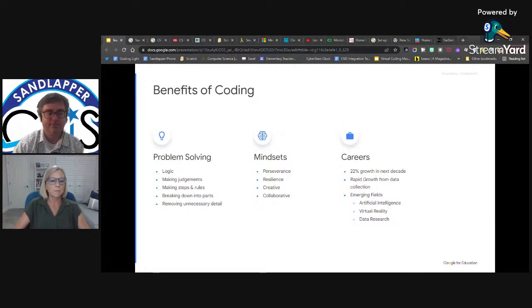And so as we look at these concepts, our students are learning logic. They're learning how to make judgments. They're making steps and rules. And we do that in English class as well as in science and math classes and social studies. We break things down into parts and then remove that unnecessary detail, getting down to the basics of what works. So there are a lot of great activities that we'll tell you about for that.